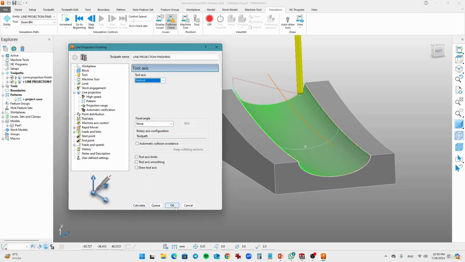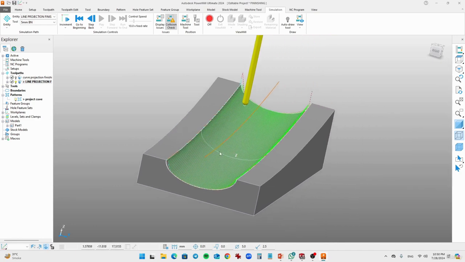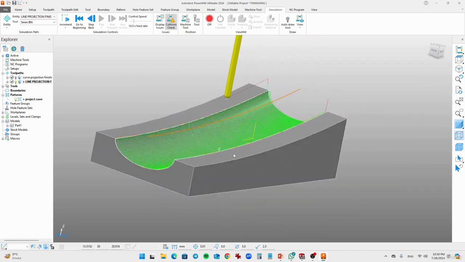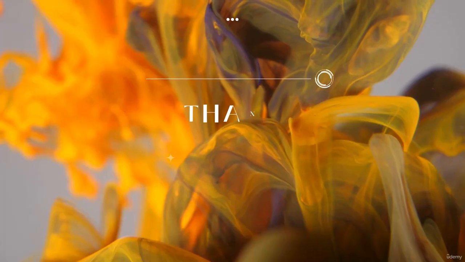That's the key. So right now we did the line projection finishing. I hope you understand the parameters which I did, and that's it for the line projection finishing.